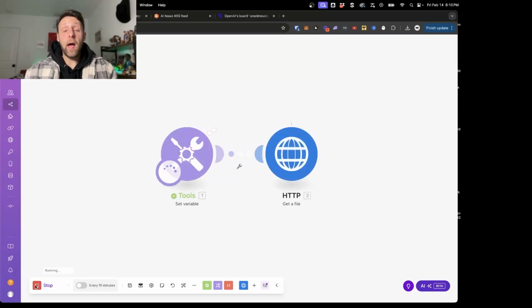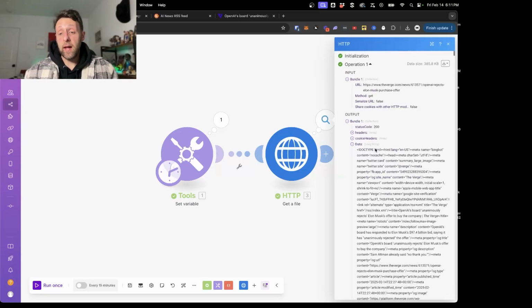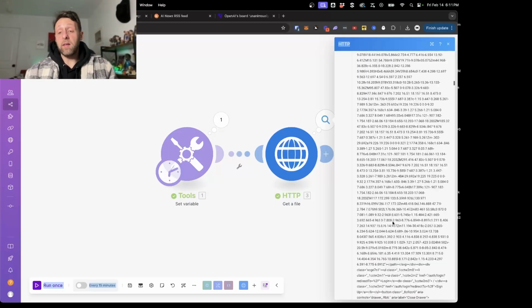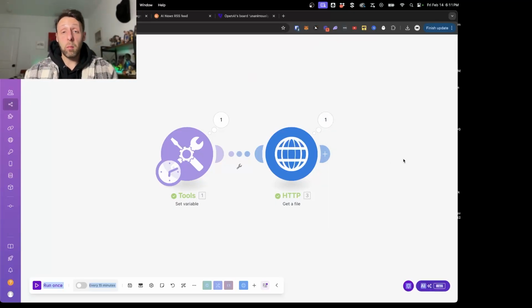We can now click run once, and you can see in just a couple seconds, if we come down here to data, this scrapes all of the data from that entire page. And I know this looks like a lot. It is a lot, but I promise you the body of the article is somewhere in there.